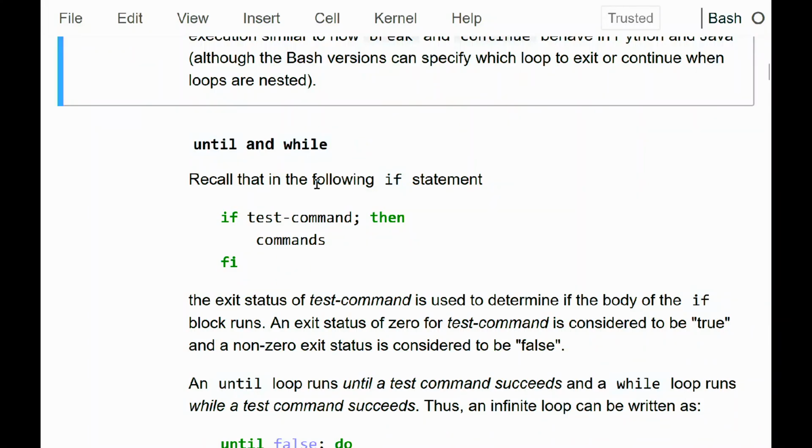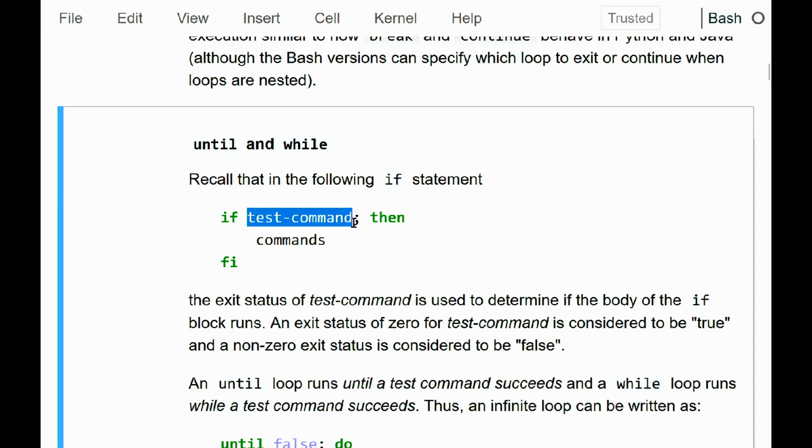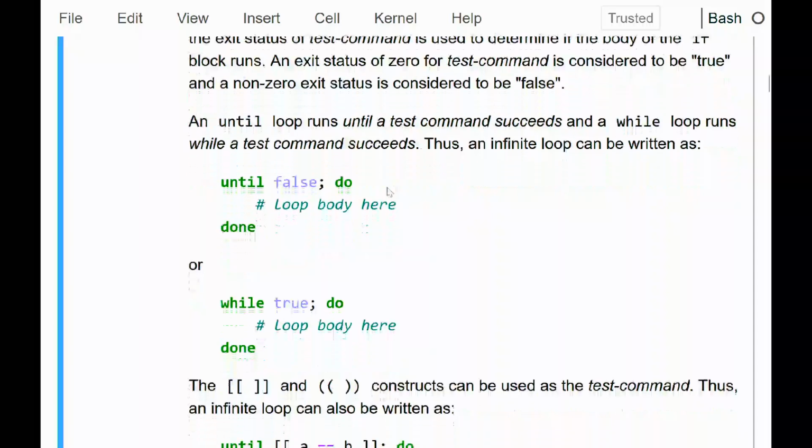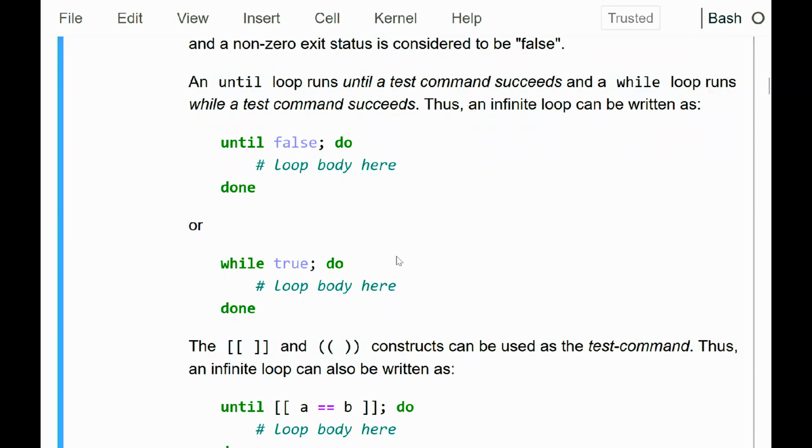Remember how conditions work in Bash. Conditions in Bash are just commands. If the exit status of the command is 0, then that's considered to be true. If the exit status of the command is not 0, that's considered to be false. So an until loop runs until a test command succeeds. As long as that condition is false, the until loop will run. So until false runs forever. The while loop runs as long as this condition is true. So while true runs forever.